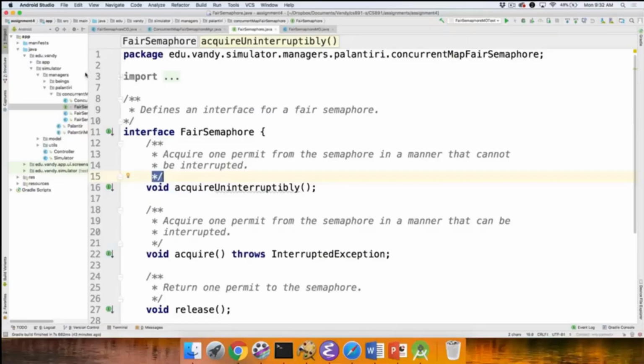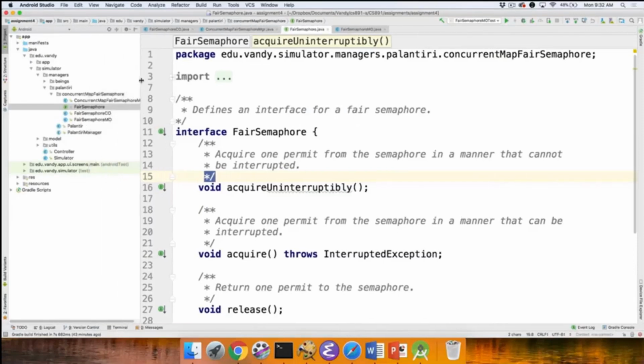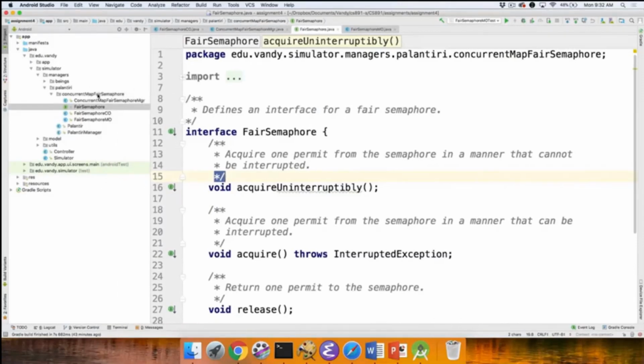Now that we've talked about the specification, let's go ahead and take a look at the skeletons. As you can see, the place to focus on is Concurrent Map Fair Semaphore. That's the folder within the skeletons that I have uploaded to GitHub. And as you'll see, there's a couple of things you've got to look at. I'll start by just giving you the simple interface. This is the Fair Semaphore interface.